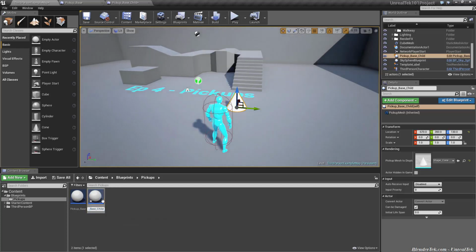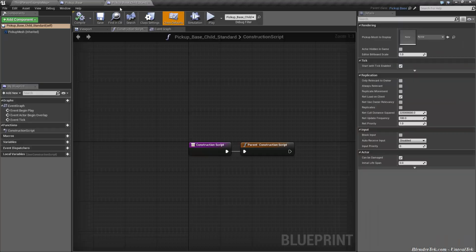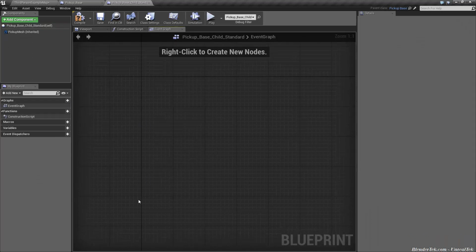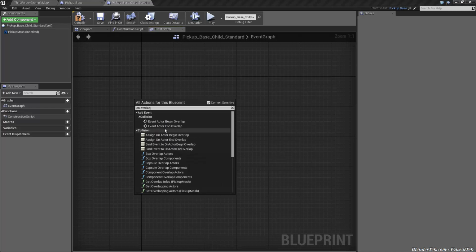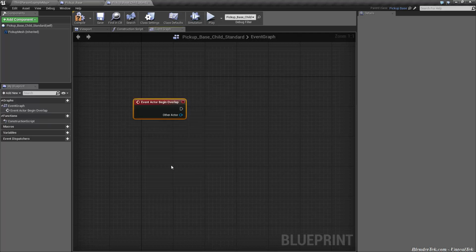However, let's rename that. We want this to be pickup base child underscore standard, so we know exactly what it is. So under pickup base child standard's blueprint, let's go to the event graph and let's delete all the stock nodes. We're not going to use them yet. So what we want is to right click, we want on overlap, scroll till we find event actor begin overlap, and you can read what it means, but basically when another actor, so any object, overlaps on it, it will fire off its execution string.